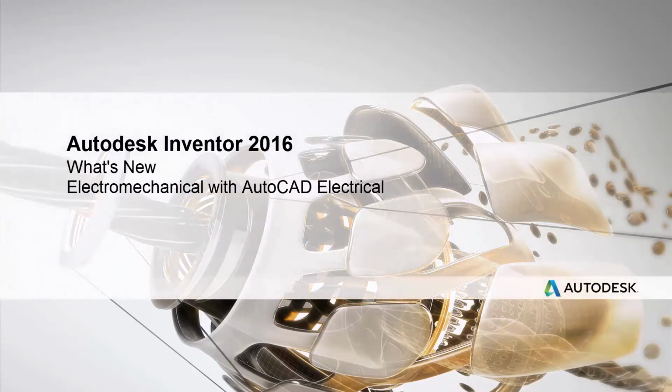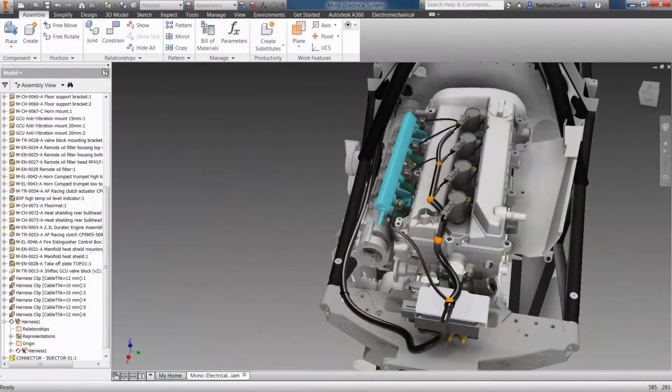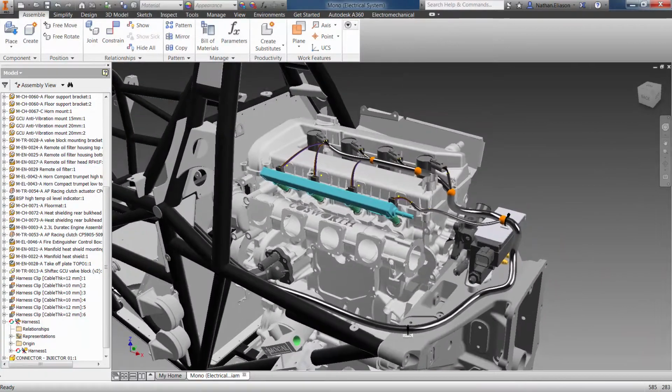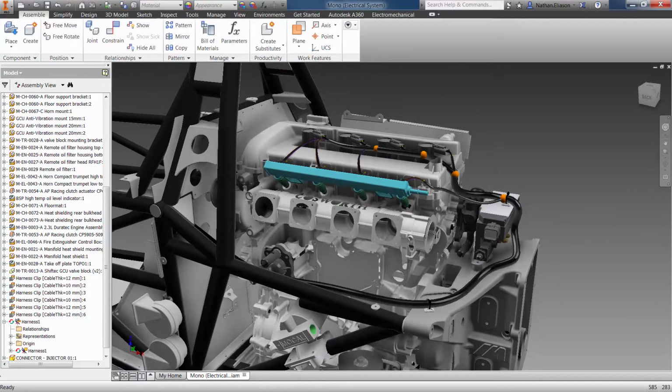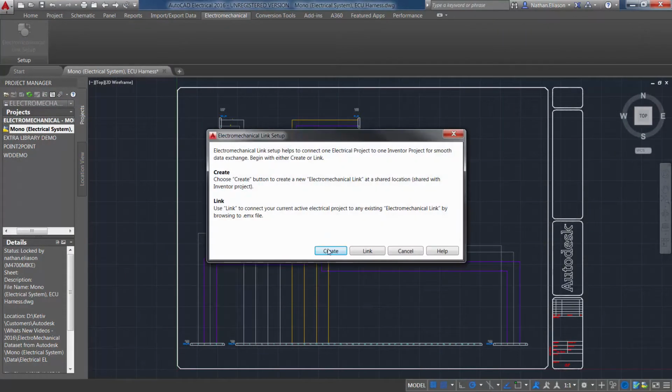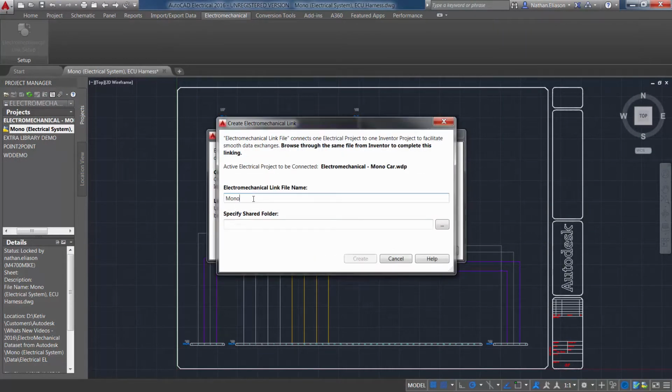Designing electrical mechanical systems can be a challenge without the right tools for the job. You want to design your electrical and mechanical system simultaneously and share up-to-date information between your electrical schematics and your 3D models. Inventor 2016 makes this connected workflow a reality and enables efficient communication between electrical and mechanical designers.